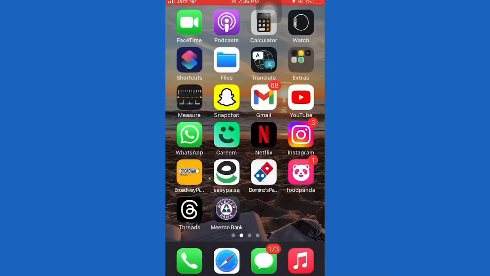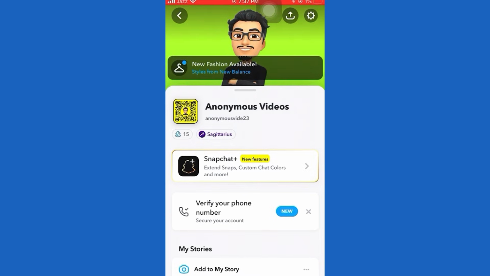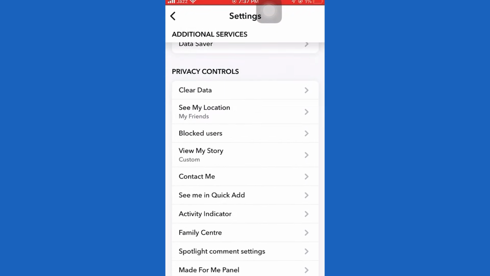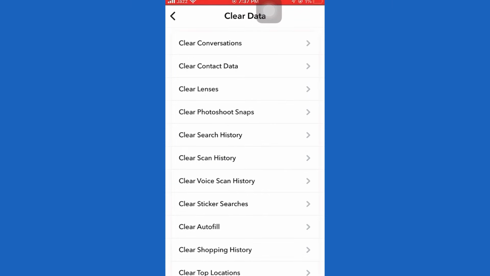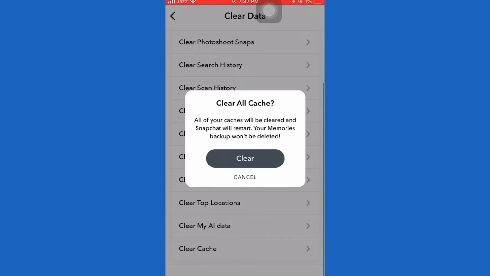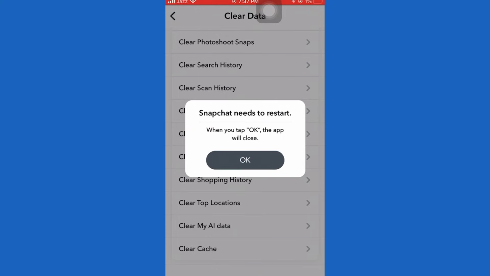Tap on the Bitmoji icon. Now tap Settings. Once you are on this page, tap on Clear Data. Now tap on Clear Cache. It will ask to restart the app. Tap on OK. Hopefully, this will solve all your Snapchat issues.